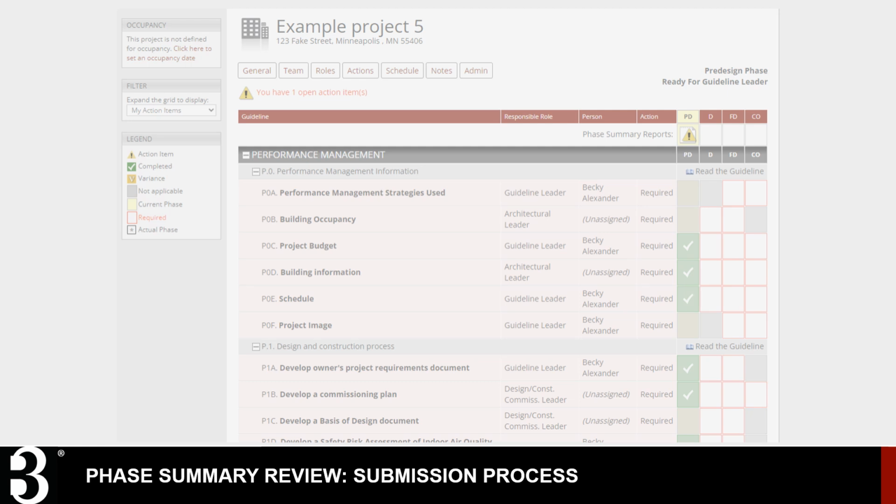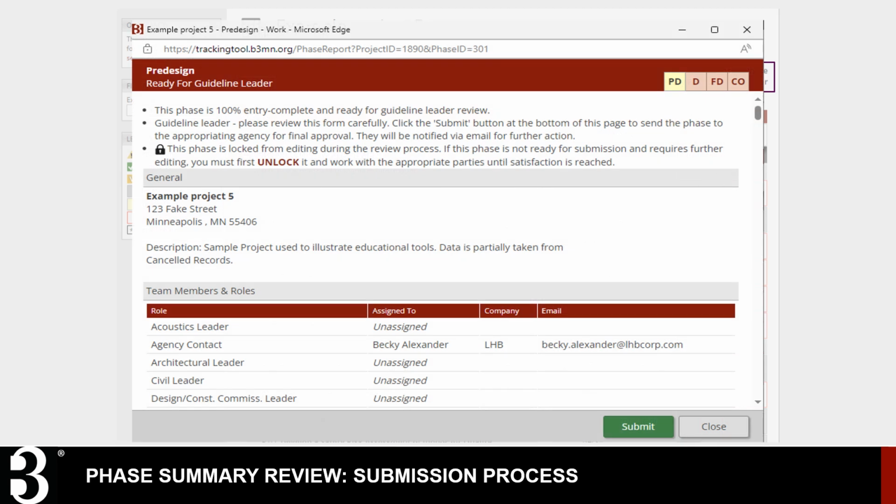In the project dashboard, the project status will be listed as Ready for Guideline Leader in the upper right, and a yellow action item icon will be visible for the phase summary report. Clicking on this action item will open the phase summary report pop-up window. Once the report is open, the guideline leader will review the submitted documentation for accuracy and completeness.